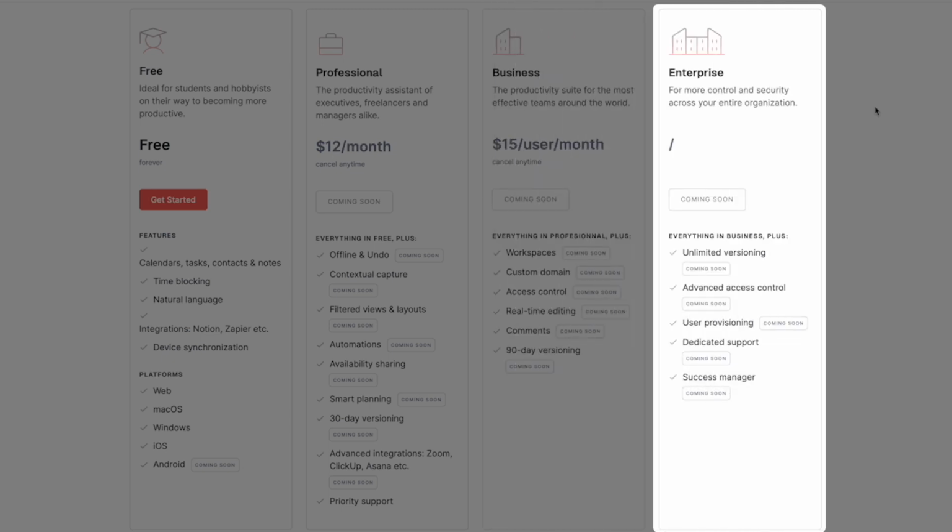The enterprise plan includes all of the features from the business plan, plus unlimited versioning, advanced access control, user provisioning, dedicated support, and a success manager. Pricing for this plan is customized, and you can reach out to our sales team for detailed pricing information.